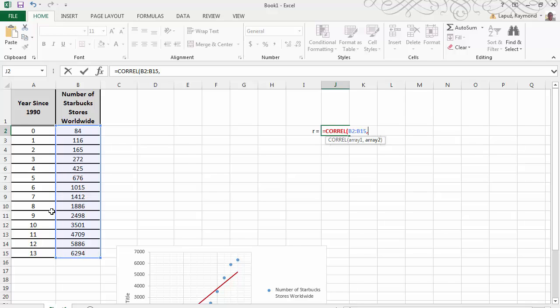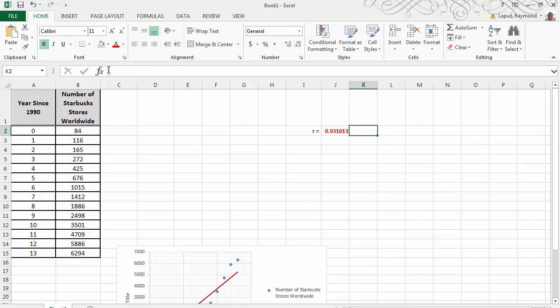So I will select the y values first, and I'll hit comma, and then I'll select the x values second, and I'll close the parentheses. If I press return out of that, I have 0.93. That is pretty good correlation. Just on the side here, in case you missed it, I will have in green the actual command that I used to find this correlation coefficient.